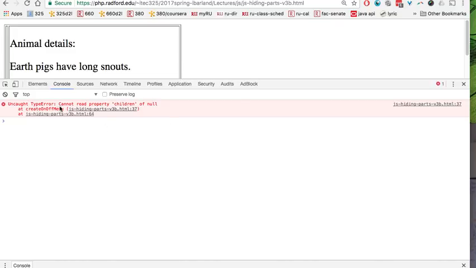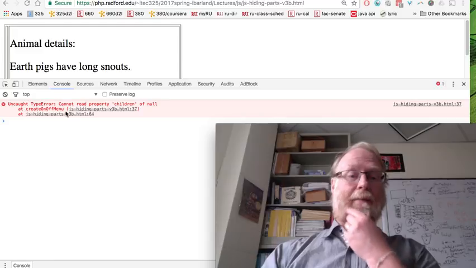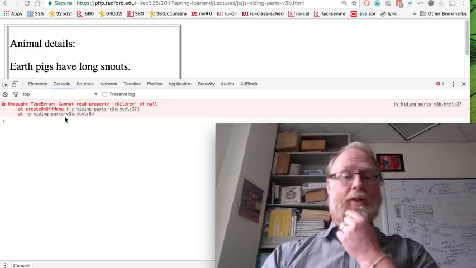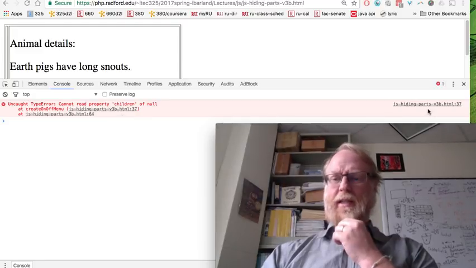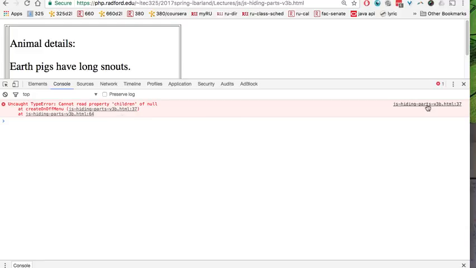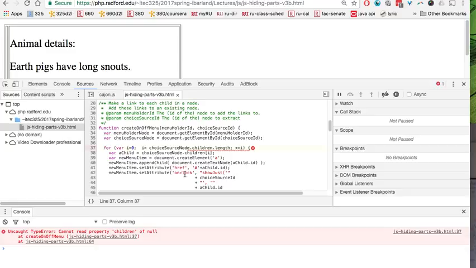And we see here an error message. Type error, cannot read property children of null, in create on-off menu. Well, that's kind of weird. Let's go and look at that line of code. We're sitting in here, so it thinks we're in the for loop here. It thinks choice source node, it couldn't even find choice source node, this thing here, okay?